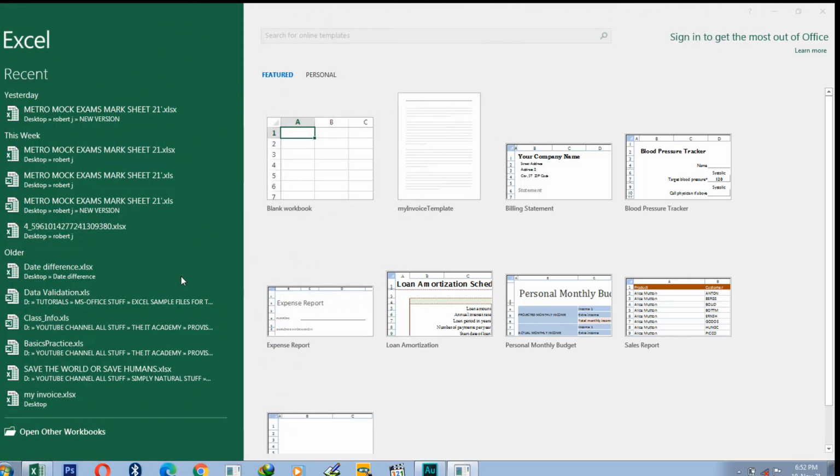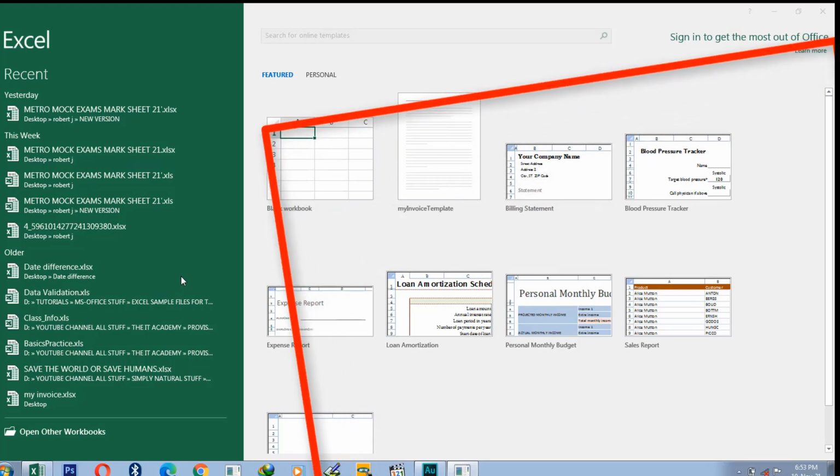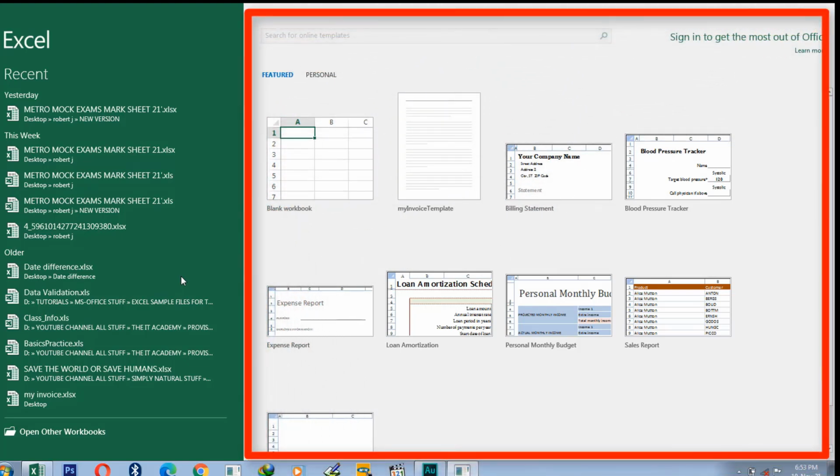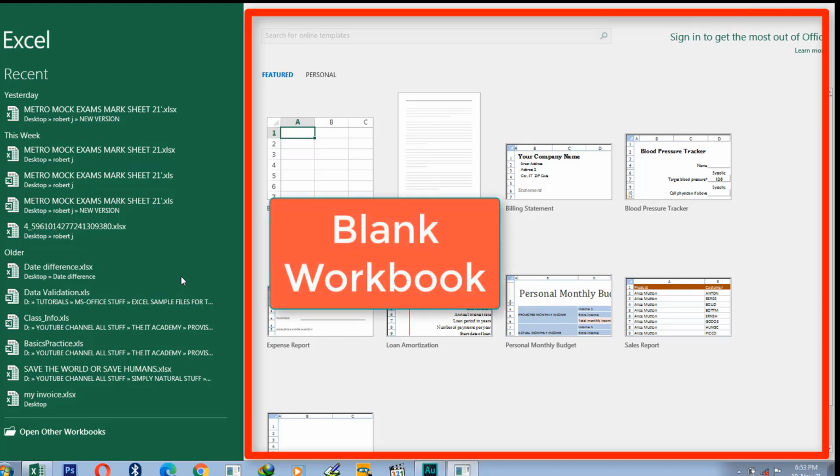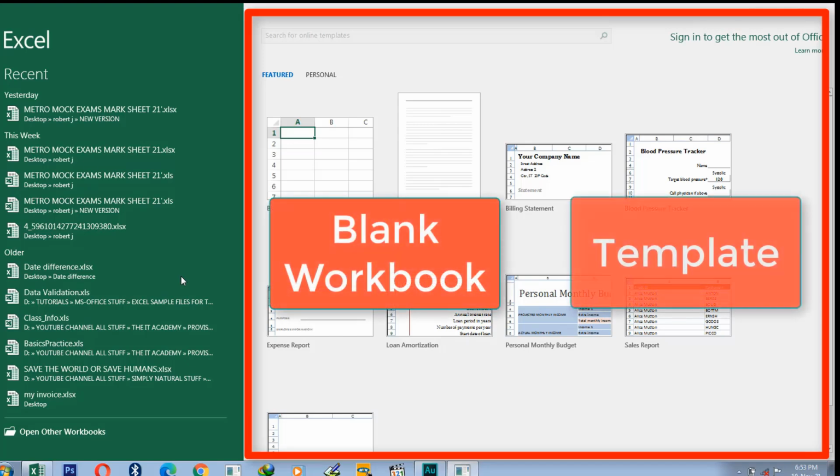On the other hand, if you want to create a fresh Excel worksheet, you have to go to the right side. Then when you get there, there are two options for you. You either create a blank workbook or you work with templates. Now, a workbook is the name we call an Excel document. So an Excel file is a workbook.